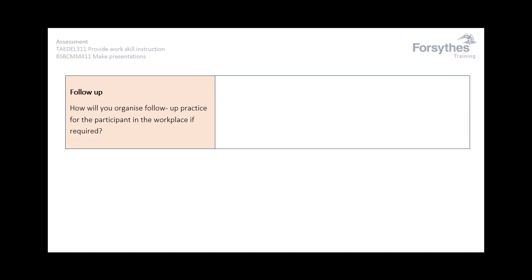And last but not least, in this first part of task 1 is to look at the follow-up. What kind of follow-up practice would you arrange for the participant back in the workplace if it was required? For example, would you tell them that they need to practice it? Would you go and have a chat to their supervisor and say, I need you to make sure that this person is given the opportunity to do this at least once a day for the next 5 days to reinforce what's actually occurred as part of the session that you've delivered? So think about what follow-up there is.